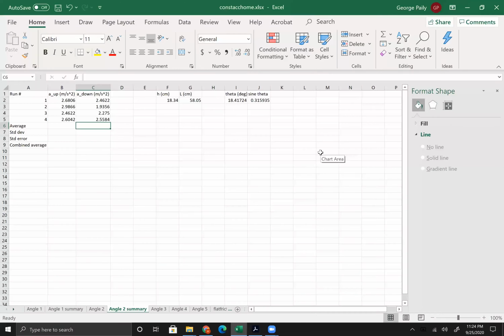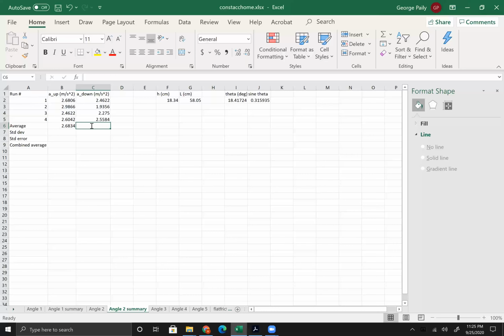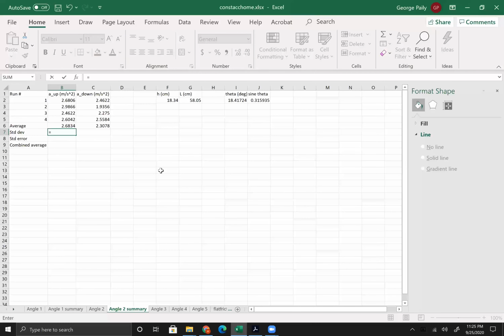Okay, I have finished entering the data from run 4 for angle 2. And now I want the average of these 4 values. So I'm just going to use Excel's functions. So I put equals, average, parentheses open. I select the 4 cells I want to average, close parentheses. Does that for me. Equals average, select that, got that. Similarly, standard deviation, I can put equals. Here I want stdev.s, standard deviation sample.